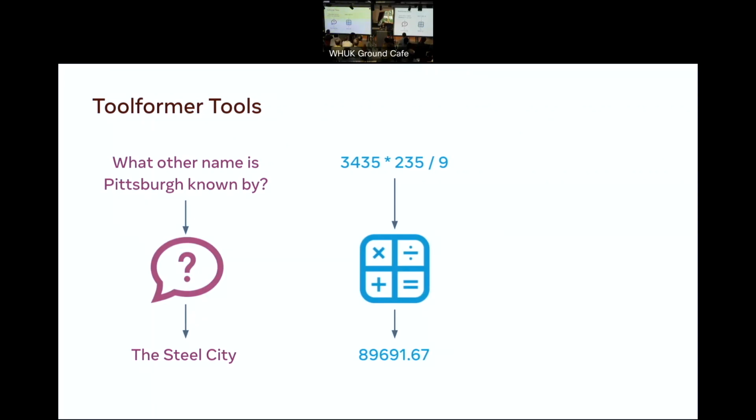And this is really great because even really large language models like GPT-3 often have a hard time with simple things like division and multiplication, whereas a simple calculator is able to do the job perfectly.